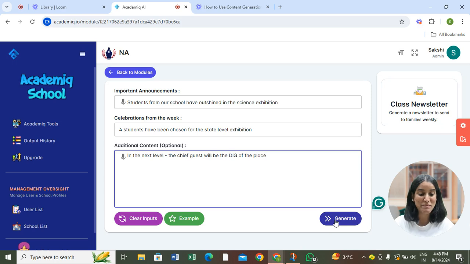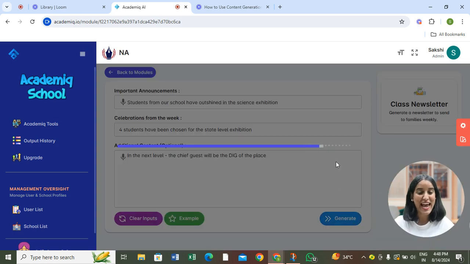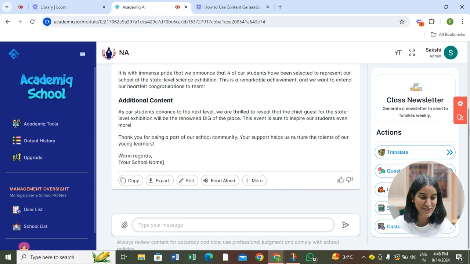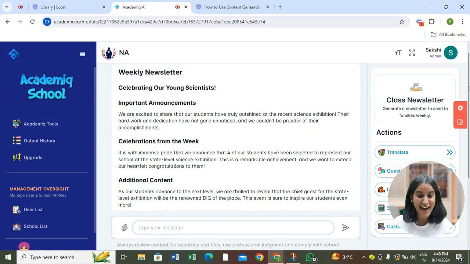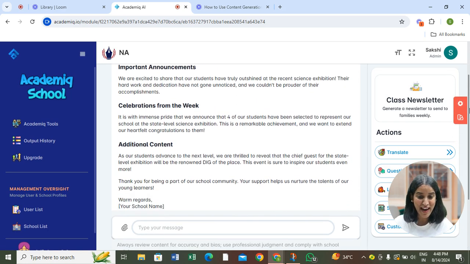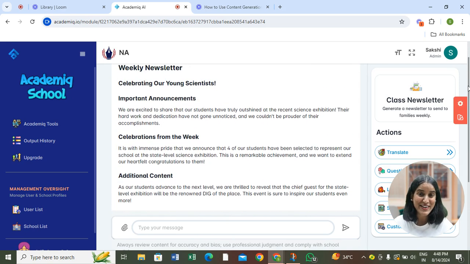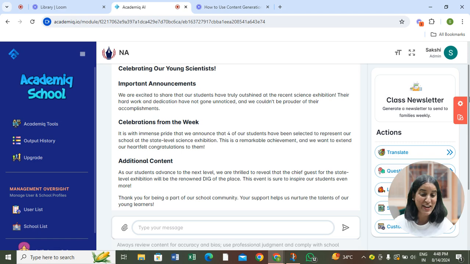Now I will simply click on generate, and within seconds, our AI will generate a polished newsletter that keeps families informed about the classroom activities. And here we are. I hope you can see how it has given us a crisp, polished content, right? Great. I hope you use it.